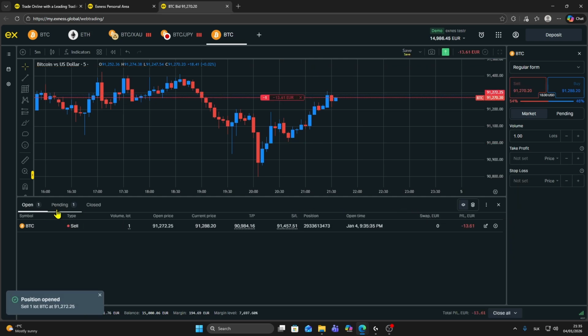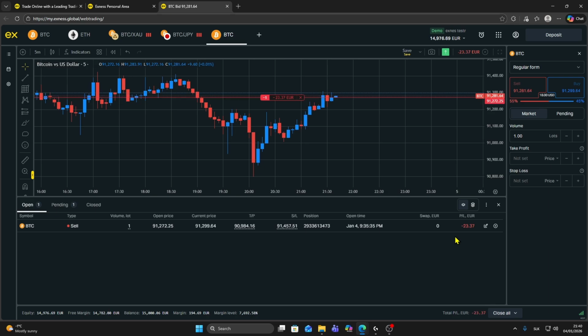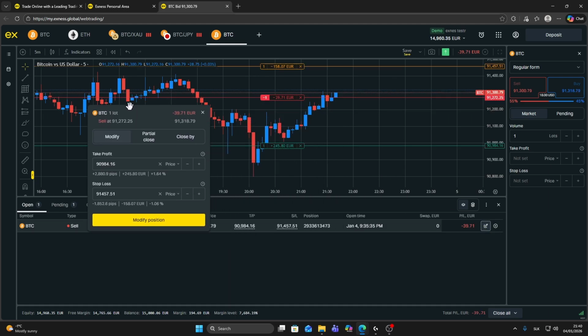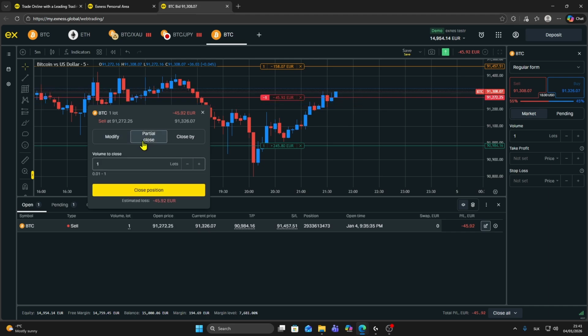Now you can click on open. And as you can see, I'm currently in 10 euros loss. You can also modify the position live. So instead of clicking close position, you can click on modify position, and from here you can modify your take profit or stop loss, or you can also take partial profit.